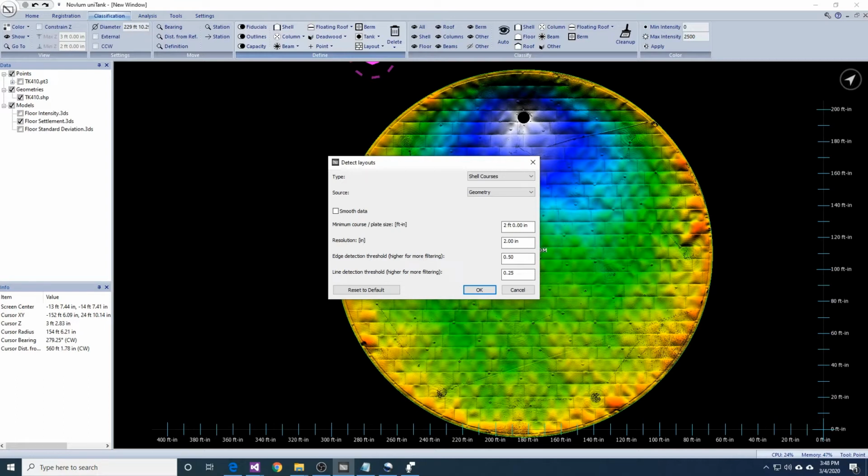The line detection threshold is how many edge pixels are needed to form a line. Think of this as your false positive filter. The lower the value, the fewer the number of pixels required to form a line. The higher the value, the more edge pixels required to form a line, thus reducing false positives.